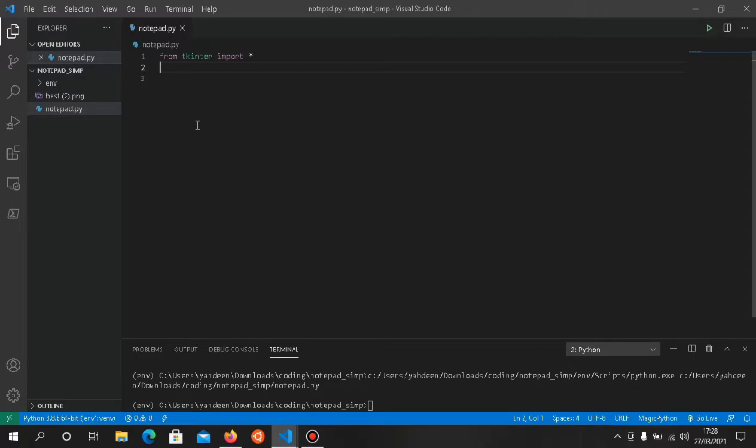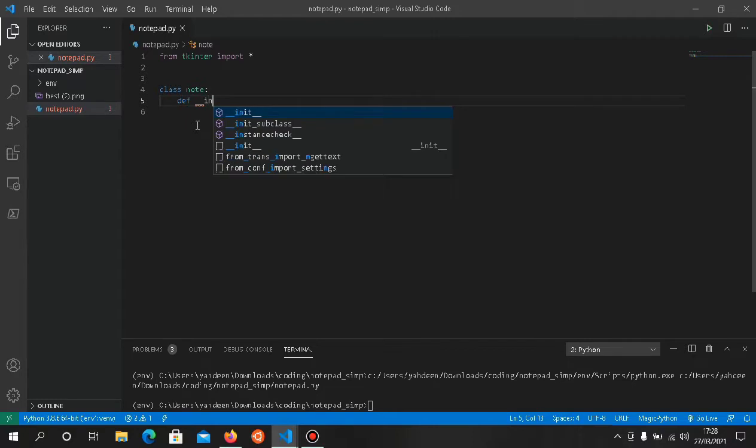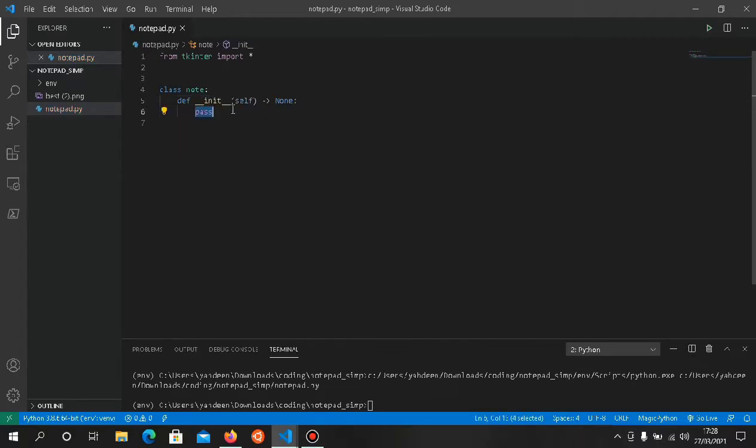Then now we're going to create a class here. Class, and then we're going to name our class Note. Let's use the init constructor: init self. So we're going to set here master. So let's just backspace that one right there.